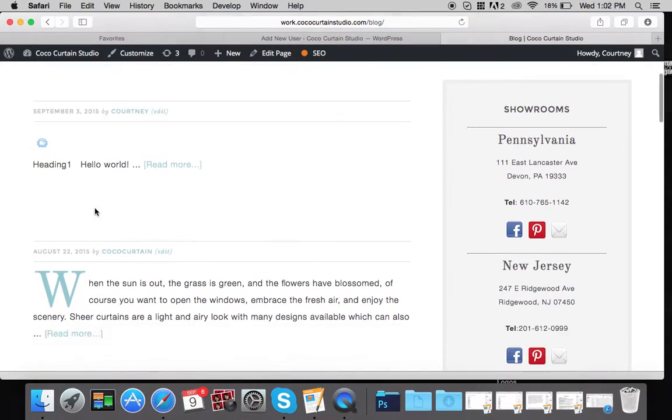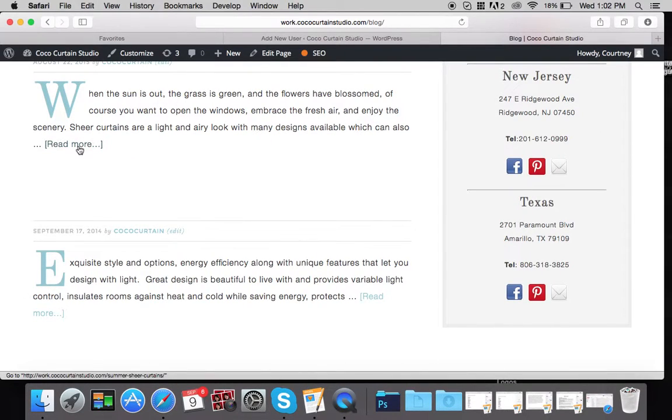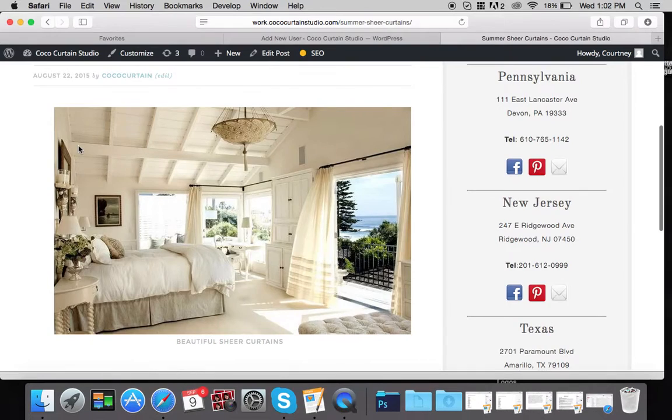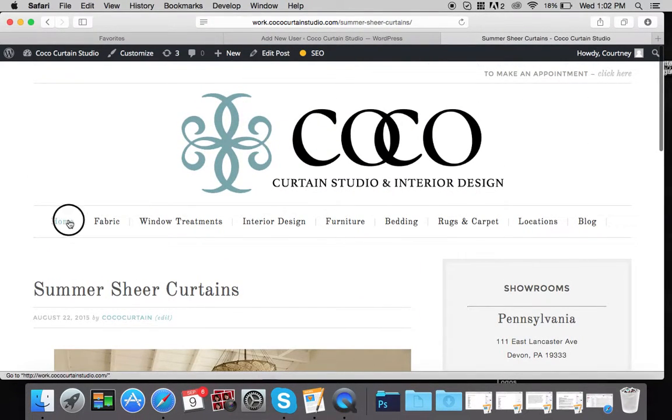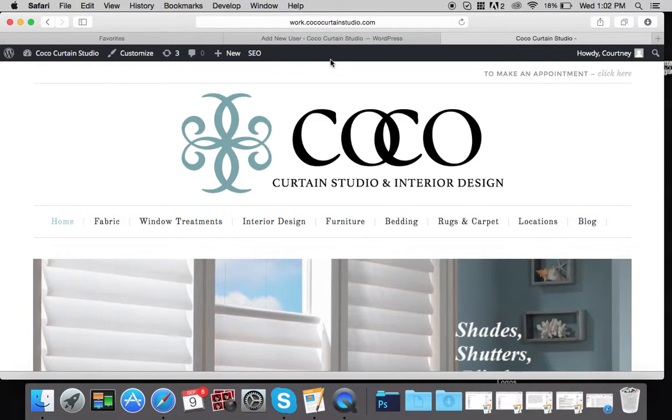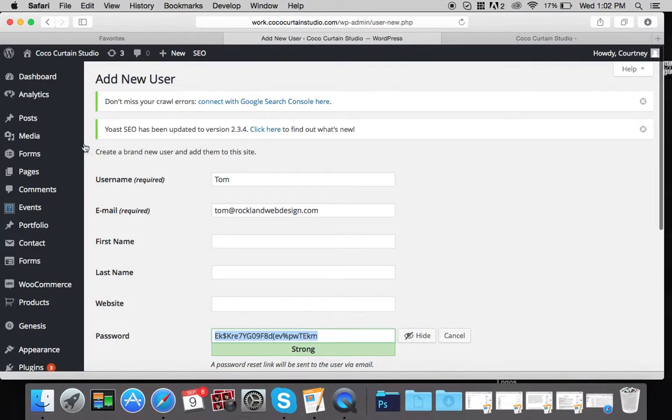If you look right here on Coco Curtain's blog, there are a numerous amount of posts. So posts have two features. Pages really have one feature for the most part. And you'll most likely be editing pages over posts. But in the back end, they pretty much work the same.